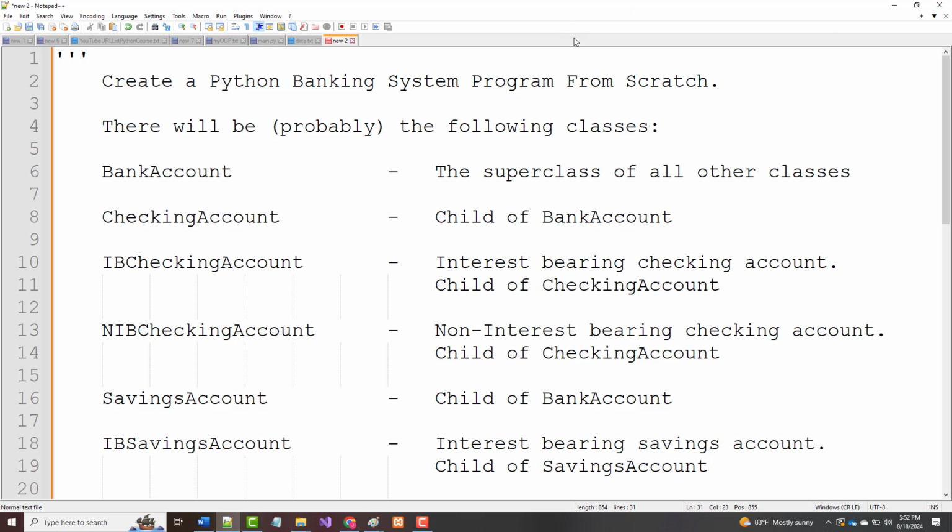That's okay. What I'm going to do next is what's shown on the screen right now. I have not written this yet, so I'm going to write this probably tomorrow and try to put this out onto the system as soon as possible. I want to create a Python banking system program from scratch. Probably, as it says, I'll have the following classes. I'll have a bank account class, which will be the super class.